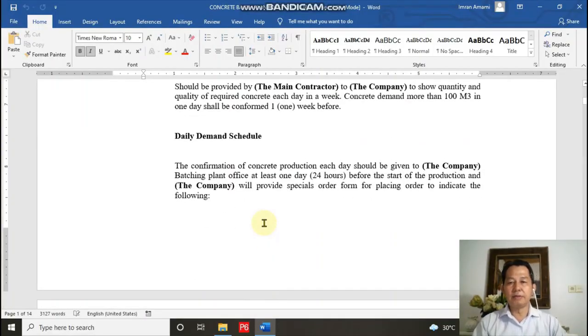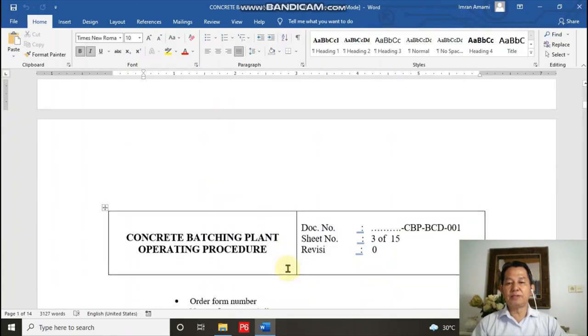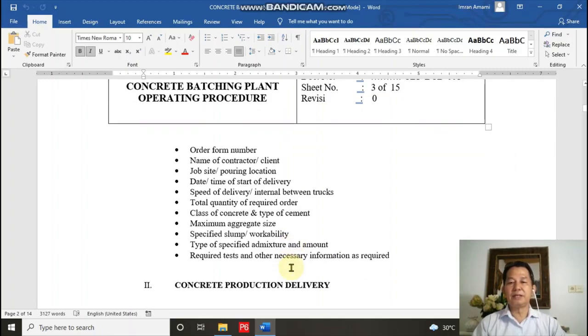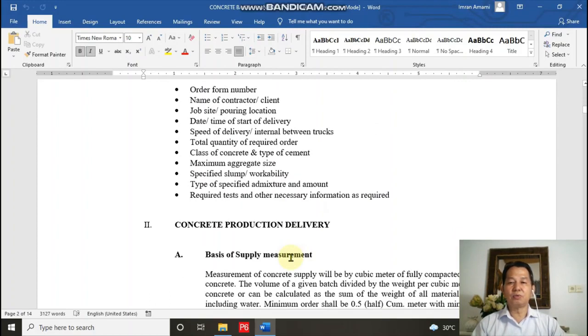Okay, next, in the daily demand schedule, the company has a procedure, and they provide a special order form for placing orders, which they call the daily concrete order form. This form indicates the following information: order form number, name of contractor or client, job site or pouring location, date or time of start of delivery, speed of delivery or interval between trucks, total quantity of required order, class of concrete and type of cement, maximum aggregate size, specified slump or workability, type of specified admixture and amount, required test, and other necessary information as required. You can see the daily concrete order form in the following attachment.